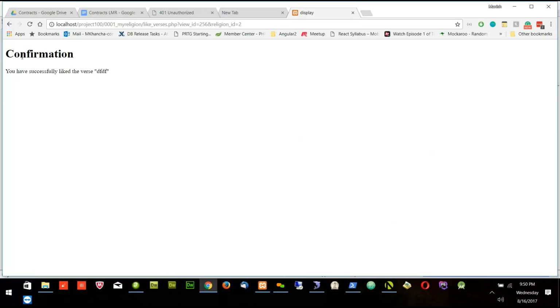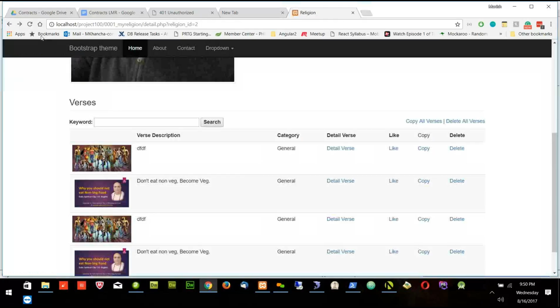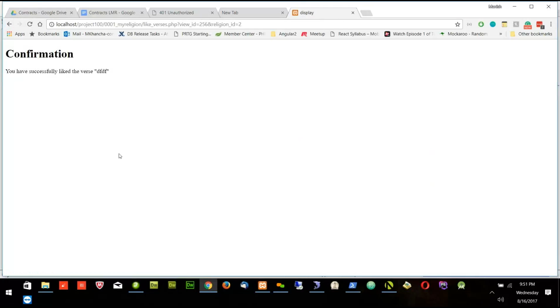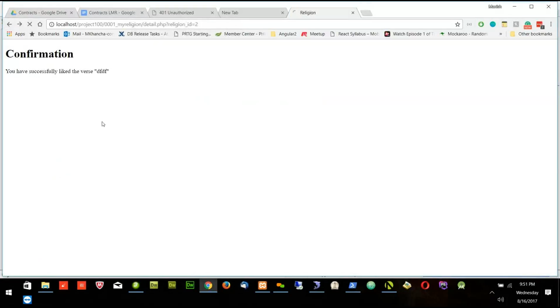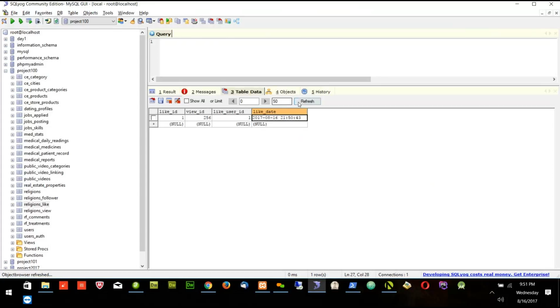In the end, we will not be having the page like this. We will use the same template here. So this is a temporary thing. We have not done our complete website. Here I am saying view ID is this and user ID is this, who is liking the view, and this is the like date. If I try to do it again for this one, it shows the confirmation message. We can change the confirmation message also to say you already liked this one, so you cannot like it again. But right now I will not do that.